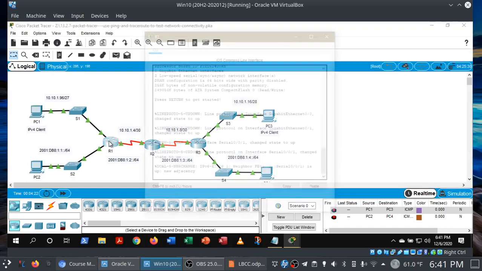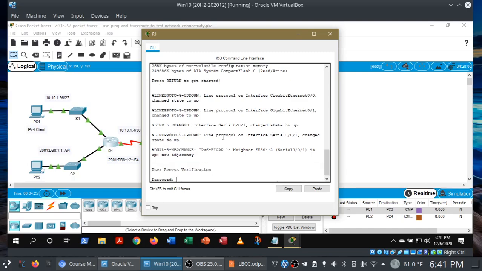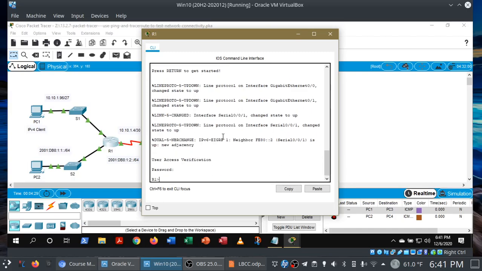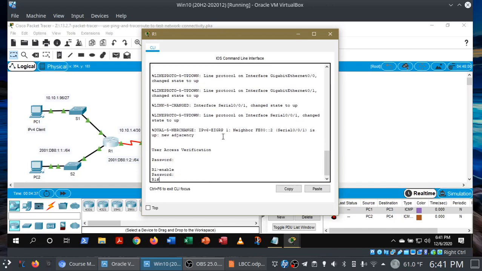So let's go ahead and do that. Let's get into router 1 here. We're going to log into iOS. Okay, default password is Cisco. Now, to run these particular commands, we actually have to be in privilege exec mode, which means typing in enable, and then the password is class.